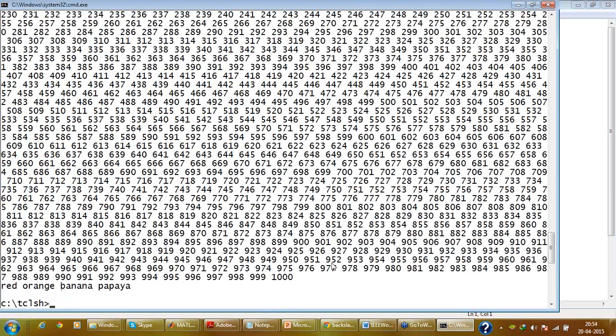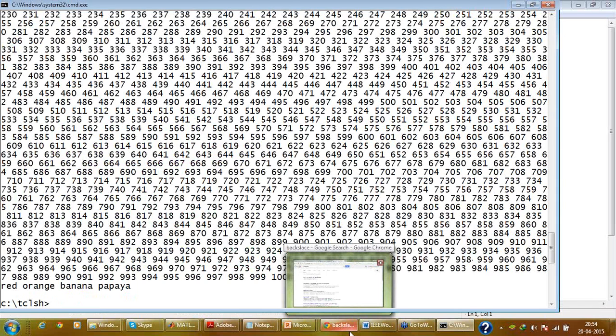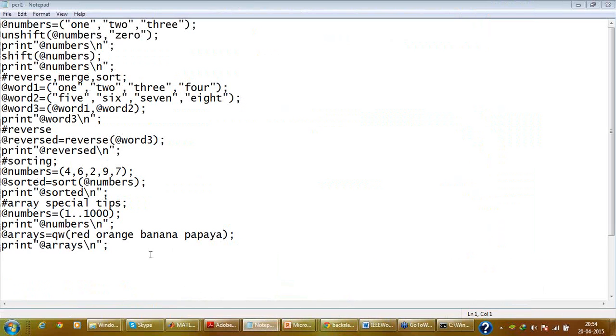Okay, so red, orange, banana, papaya. So what is the difference between before? Before also we printed the particular array of words, but what is the difference between this and that? The difference is, before we were writing commas and putting double quotes also, but this is the easiest way. We should not write the commas and all.